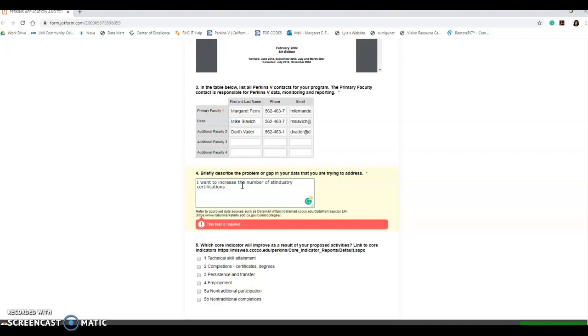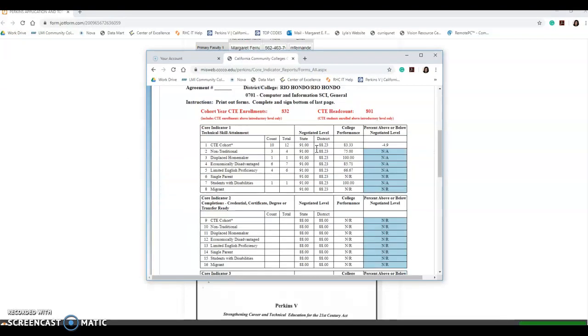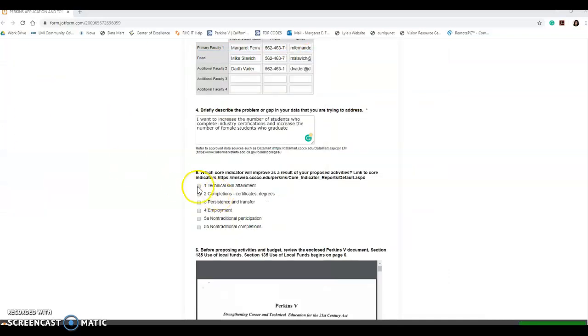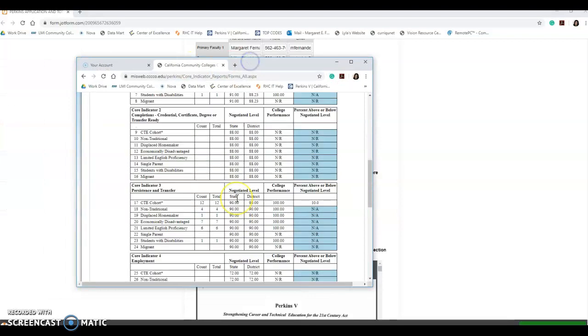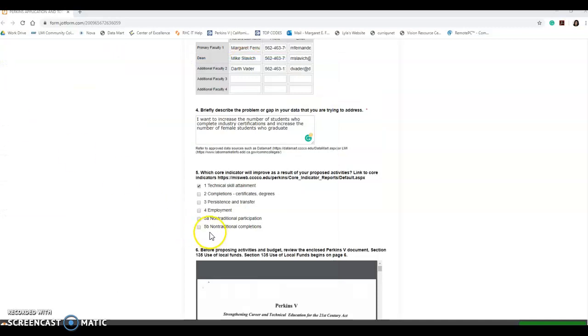Of students. And I want to increase the number of female students who graduate. So those are the two gaps. Now, which core indicators are these two gaps in? So we'll go back to this. The first negative is in core indicator 1, technical skill attainment. And the second thing we want to impact is down here, 5B, non-traditional completions.